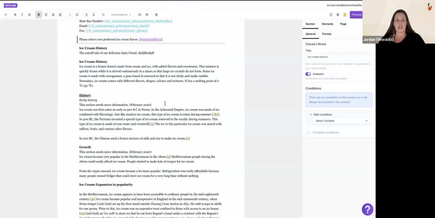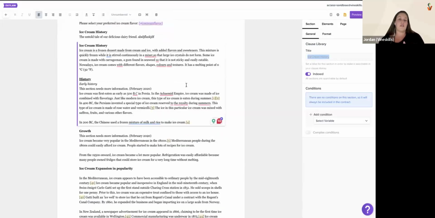We have a lot of clauses built out about ice cream because who does not love ice cream? And when we come into here, you'll notice, let me move our faces, that we have obviously the history of ice cream, and then it's broken down here. And then over here, you'll see in my general section, it says clause library and it has the title here. So I can actually reference this and pull this into another section if I want to. And that's how you can keep working off of those clauses in your library, pulling them into other areas.